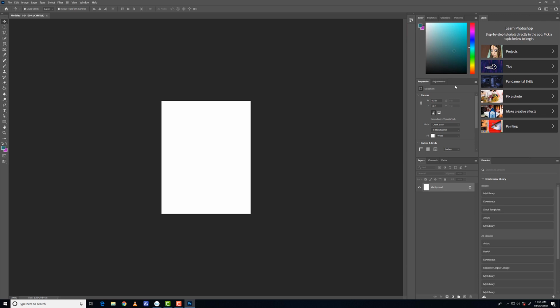Below that, we have our properties and adjustments panel. So under properties, you will see all of the properties of your artboard or canvas, as well as some ruler and grid options. And then under adjustments, you'll find all of your adjustment layers. Again, more on this in stage 2, but for now, just know that this is the properties/adjustments panel.